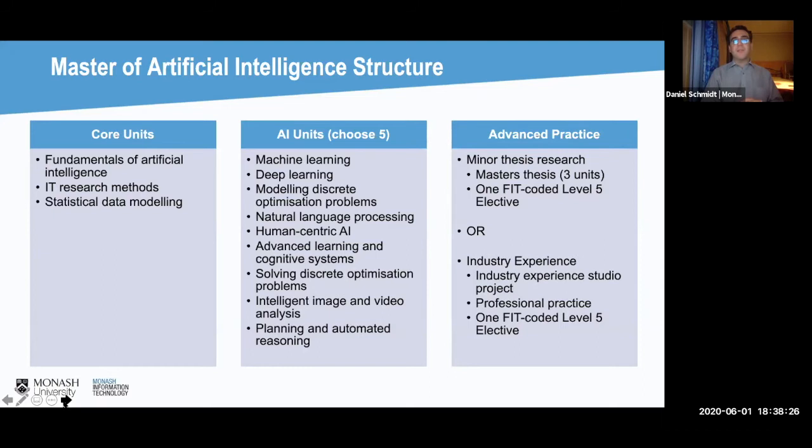We also have an advanced practice segment. So if you enter in the 1.5-year degree version, you will complete either a minor thesis or minor research thesis, or you will do industry experience plus 1 elective in either stream. And to undertake the minor research thesis in a similar fashion to the MDS and Master of Cybersecurity, you need to achieve a 75 average in your first semester, in the 4 units that you take in your first semester.